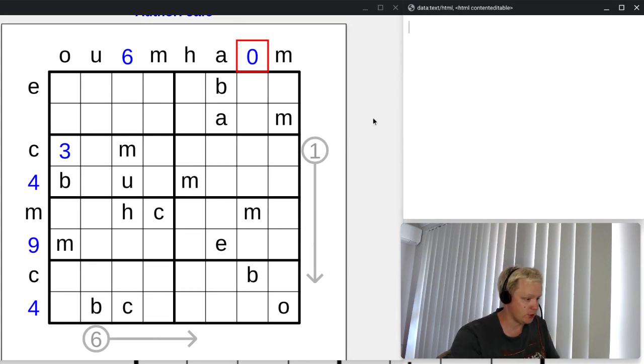So first we should just write down what letters we have here. We have an O, U, M, H, A, that's all from the top row, E, C, that's 7. What's the last one? B. We haven't had B yet.